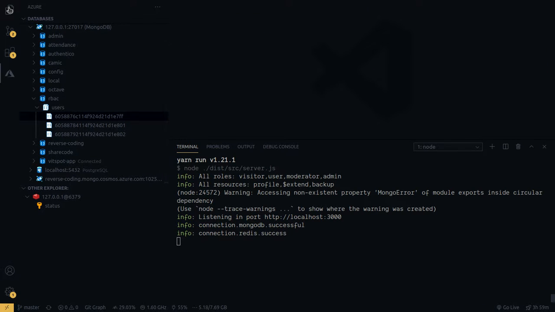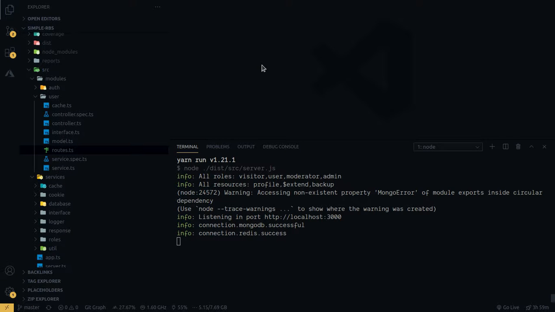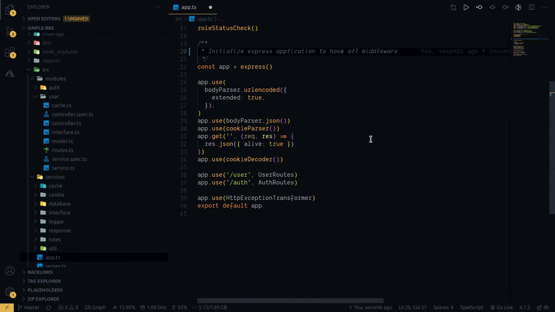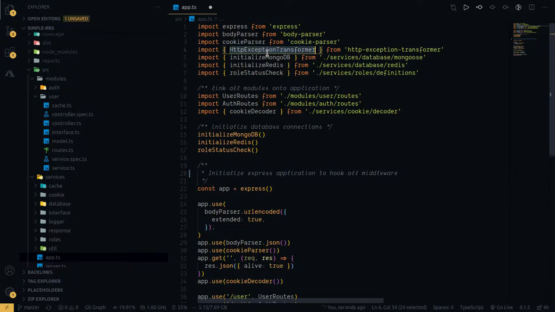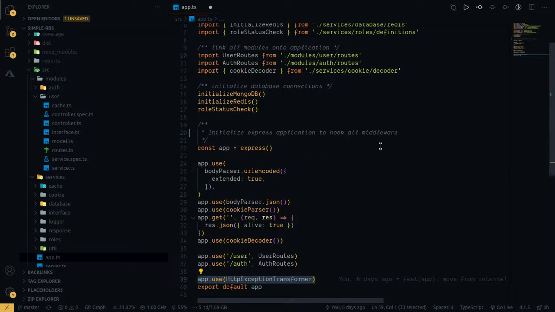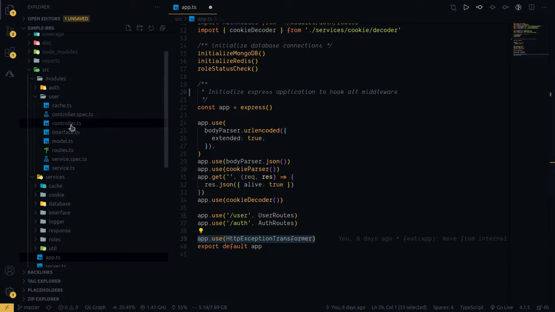Before we move on to the full-scale demonstration, there is one more interesting thing that I developed while creating this prototype. If I open the app.ts file, you see there's this package known as HTTP exception transformer. What it does is it allows you to throw an error anywhere in the code base and then transform it to a response, right? You just have to include it as a middleware. I've done it on line 39, the last middleware that we have, and this allows you to throw errors anywhere.